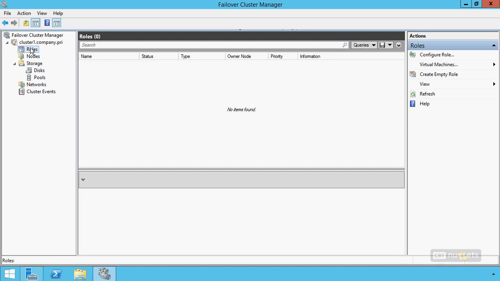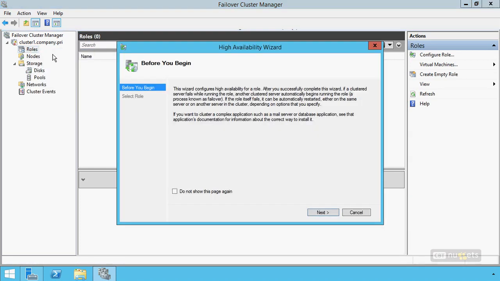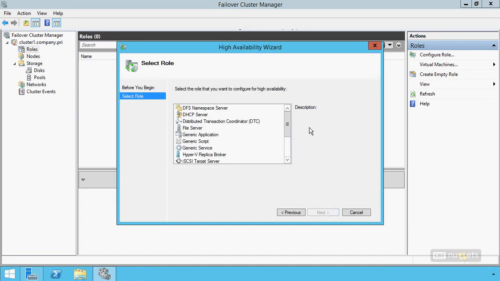Up here under roles is the location where we'll actually create a new role that sits on top of our cluster. Now you know at this point that we have a cluster, but we're not doing anything with it. For us to be able to do that, we have to define which roles are going to sit on the cluster and be failed over between the cluster nodes. The types of roles that we have available are relatively generic in concept. So you can see them here.